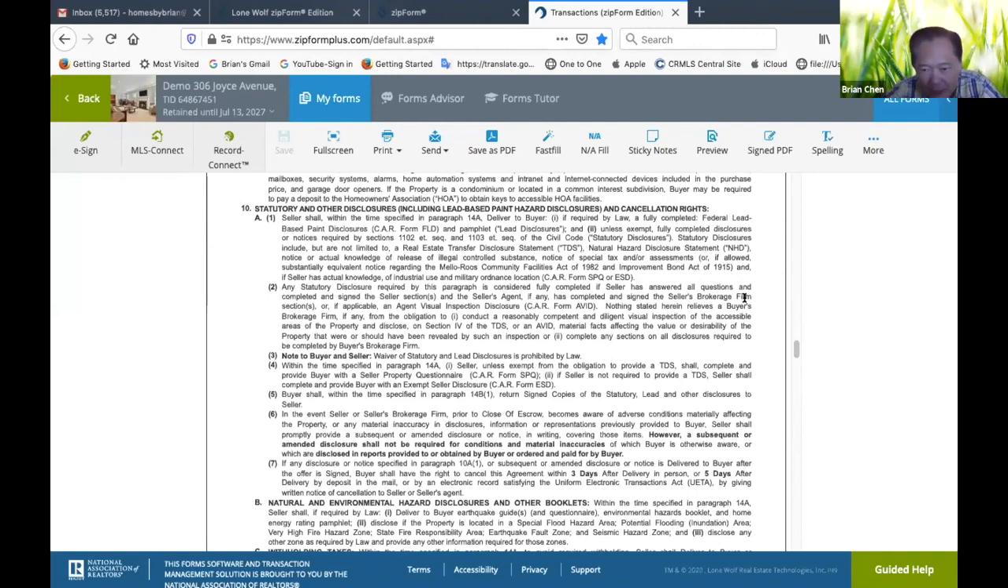And has completed a buyer's seller brokerage firm section, if applicable, agent. So the listing agent has to provide one right here. And then over here, it says, nothing stated herein relieves the buyer's brokerage firm from the obligation to conduct a reasonably competent and diligent visual inspection of the accessible area of the property and disclose, okay?